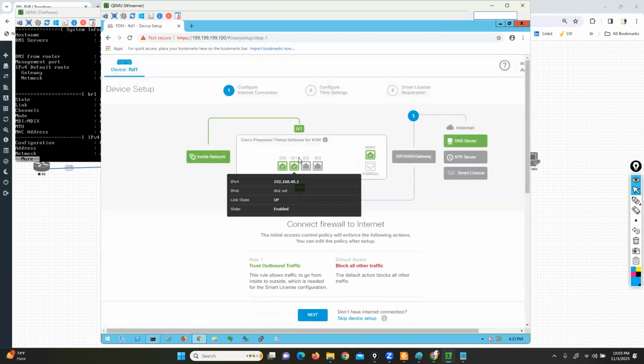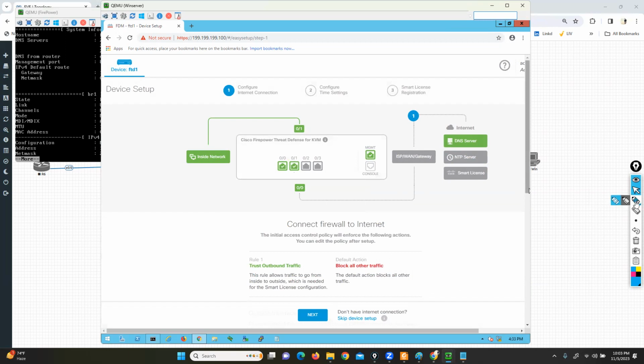Once you log in, you need to complete the device setup here, everyone. You need to complete your basic device setup, or you can say initial configuration. You need to complete 3 steps: configure internet connection, configure time setting, and you can go for smart license registration.